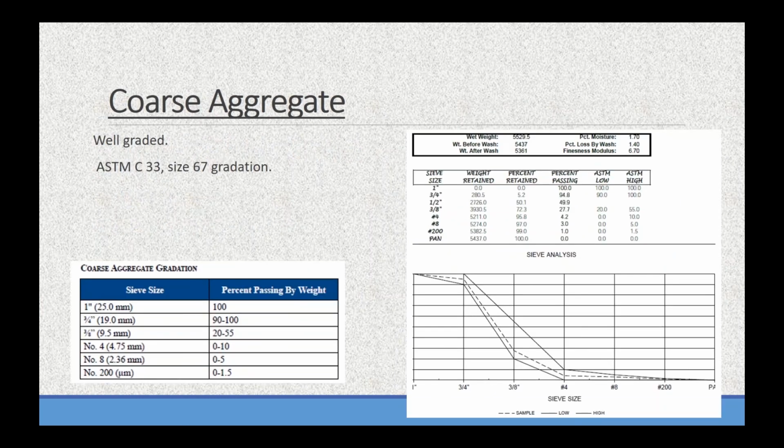Coarse aggregate is pretty similar. Again, we need well-graded material. We need to meet ASTM C33 for that, and it's size 67 gradation. Here's the gradation chart, similar to the fine aggregate. And then again, here's an example of what you would get from the supplier in terms of documentation for that, showing the ASTM and then the gradations.